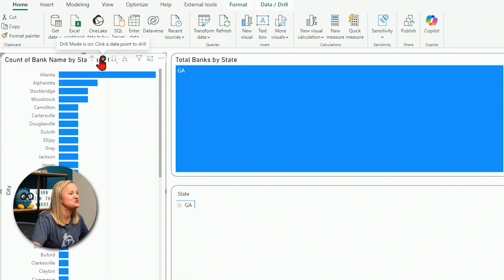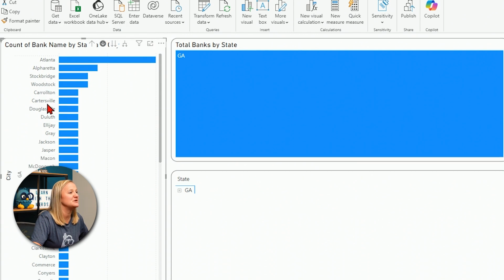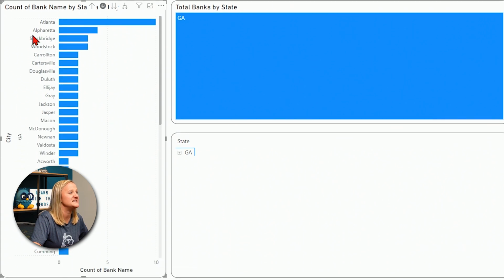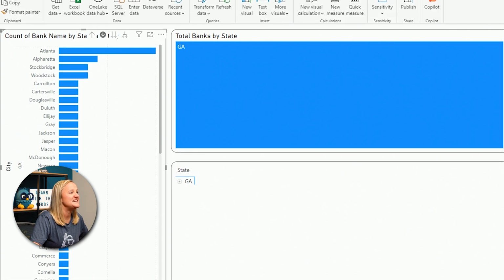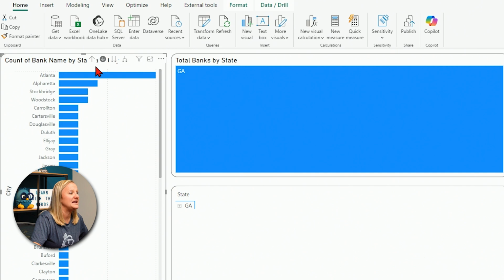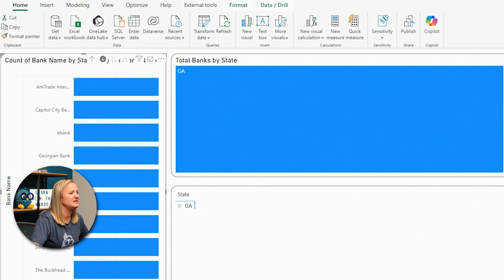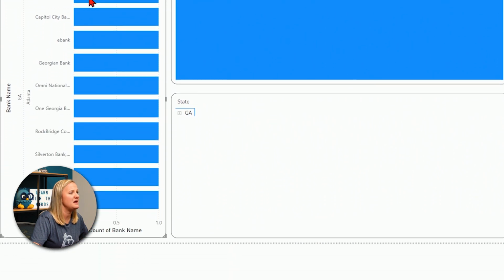And because my drill down button is on, it is drilling down into all of these cities. So I can see, although Georgia does have 93 failed banks, a lot of these cities only have one failed bank, with Atlanta really taking the cake with 10 failed banks for the state of Georgia. So I think they had a pretty big hand in some of those 93 failures. And I can even click down into Atlanta and get a list of every single bank that failed.